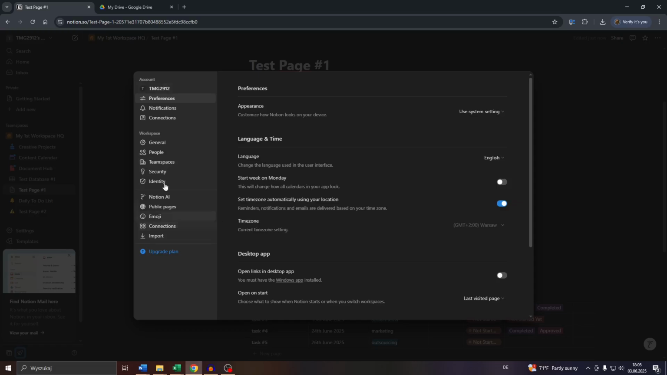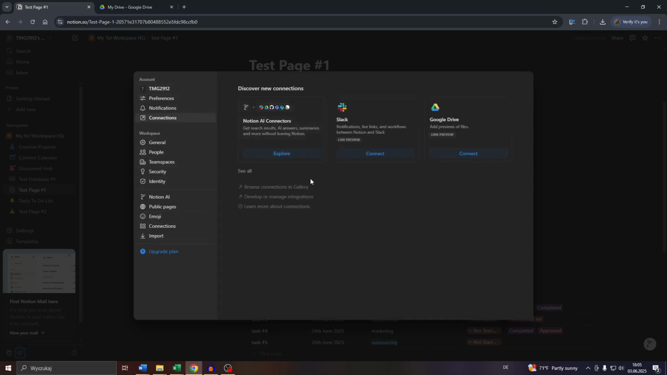And here inside your account settings, head over to connections here. So I can do that really quickly. And as you can see, I haven't connected my Notion account with Google Drive yet. So you may do that too, guys, by simply clicking on connect here.